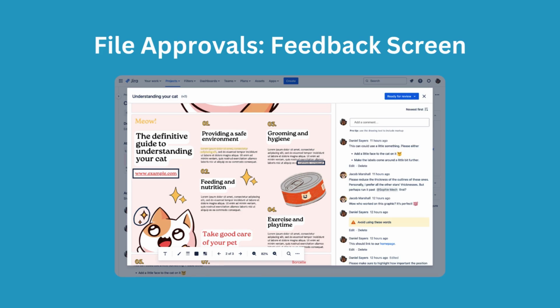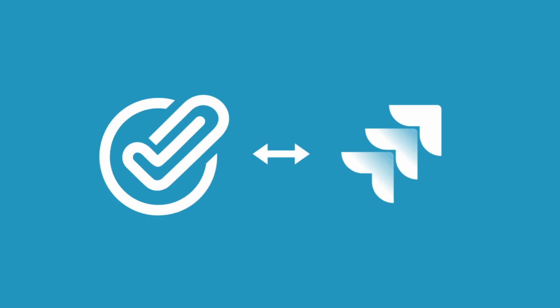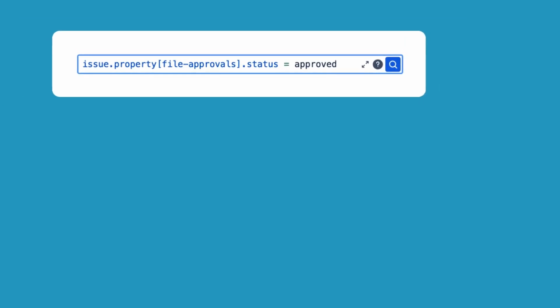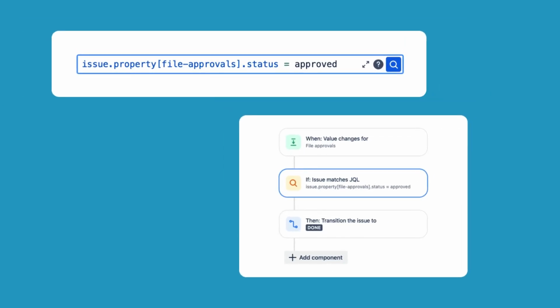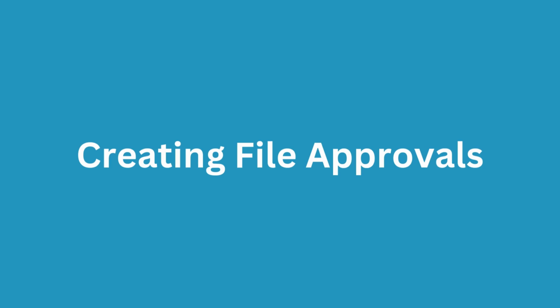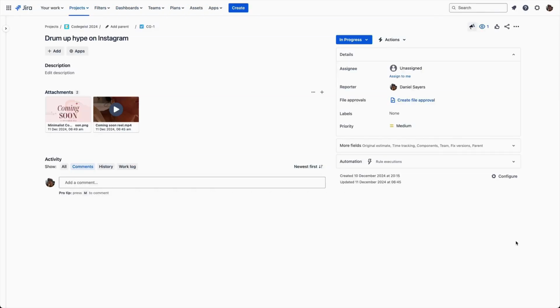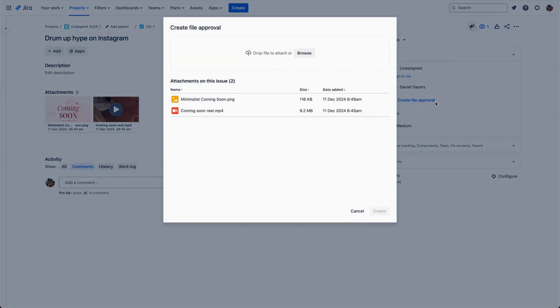Beyond the feedback screen, File Approvals deeply integrates with Jira to give users features like searching with JQL and setting up automations. Let's take a look at how simple it is for team members to kickstart a file approval. Everything starts from the File Approvals field. This issue doesn't have any file approvals yet, so let's create one from an existing attachment.